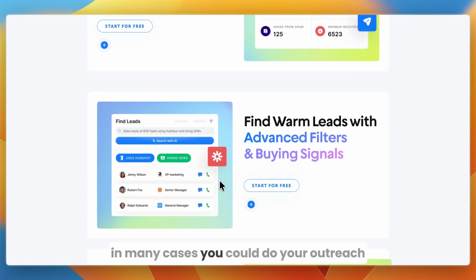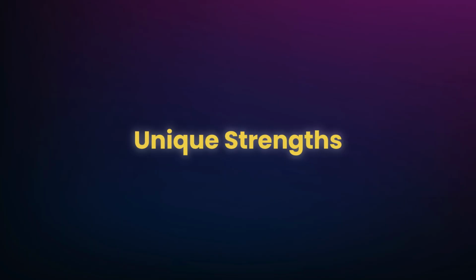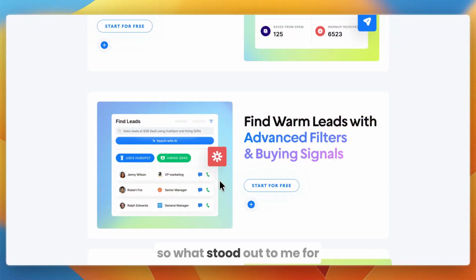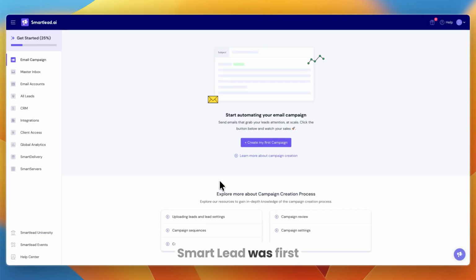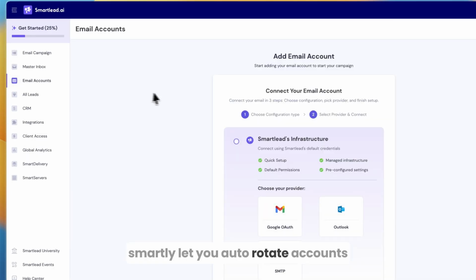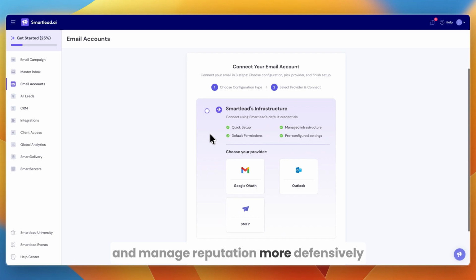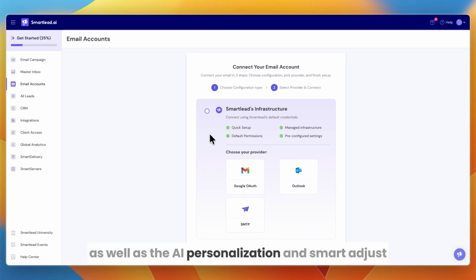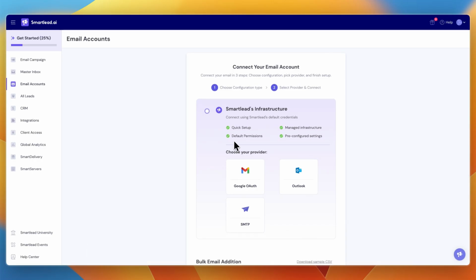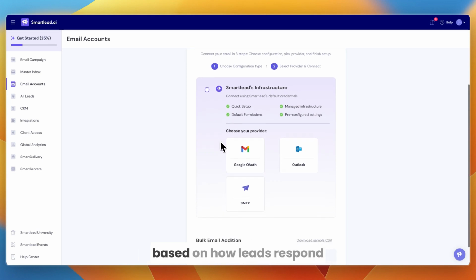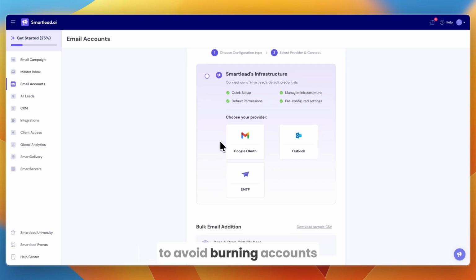In many cases, you could do your outreach either on Smartlead or Instantly and hit similar core functionality. However, they do have differences and unique strengths. So what stood out to me for Smartlead was first the mailbox rotation and reputation shielding. Smartlead lets you auto-rotate accounts and manage reputation more defensively, as well as the AI personalization and smart adjust, so it adjusts flows automatically based on how leads respond to avoid burning accounts.